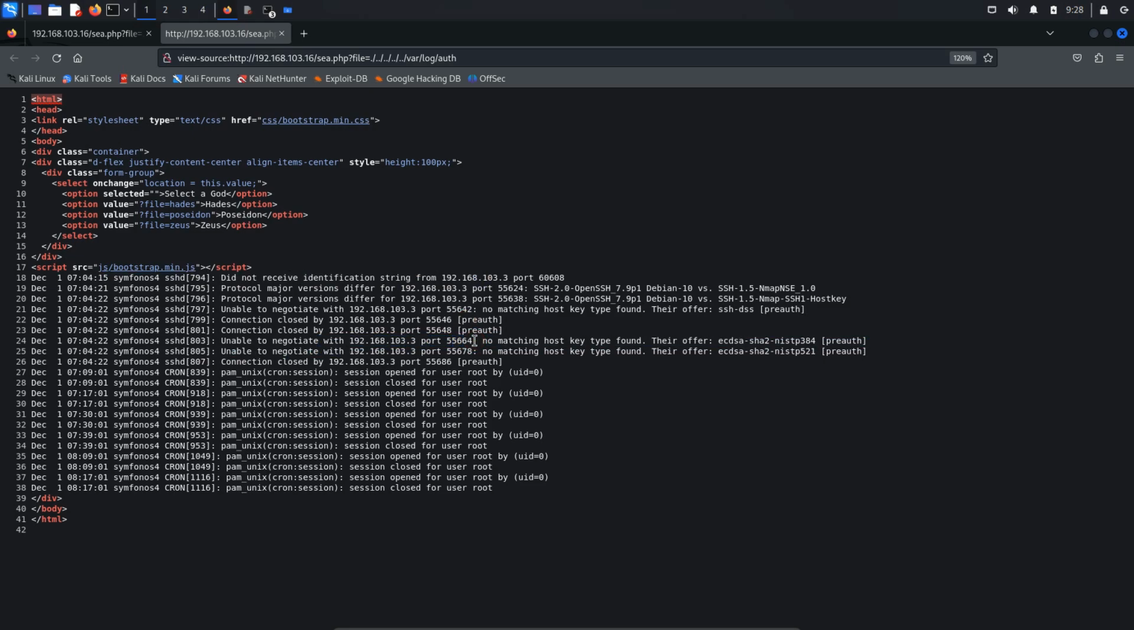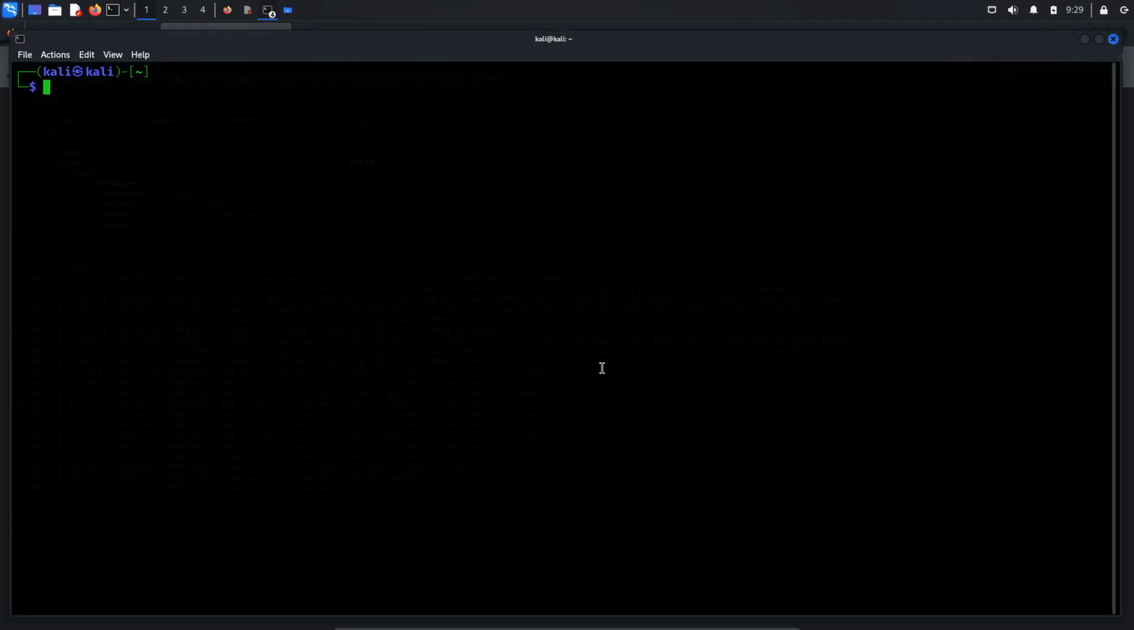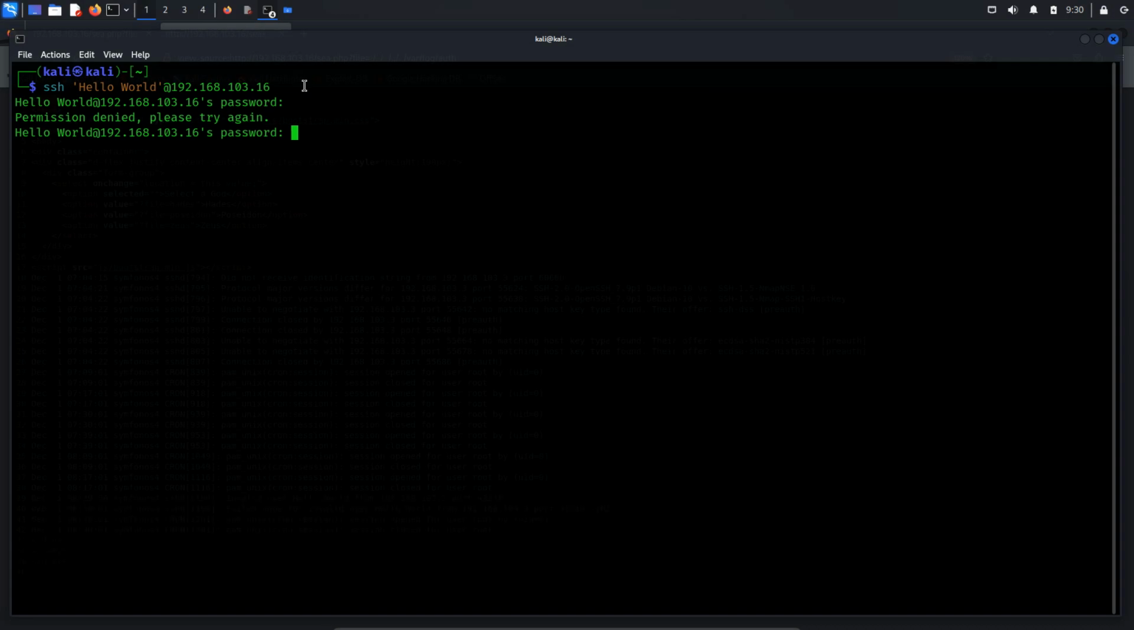To test this, we attempted to inject a simple test string, hello world, as a username. To verify log poisoning, open a terminal and execute the command SSH, hello world, at 192.168.103.16. When asked for a password, press enter without providing one, since we do not have valid credentials.